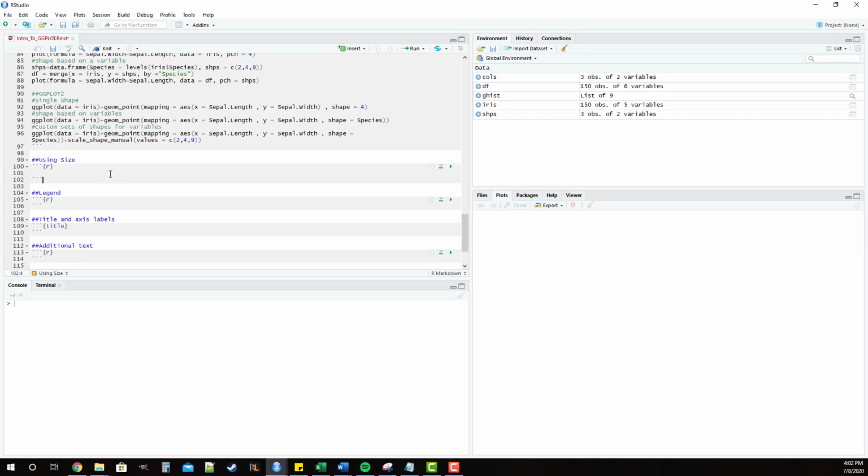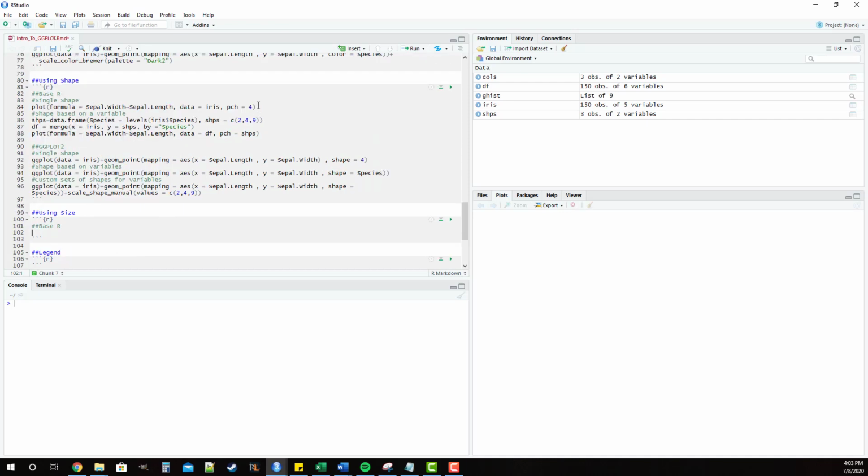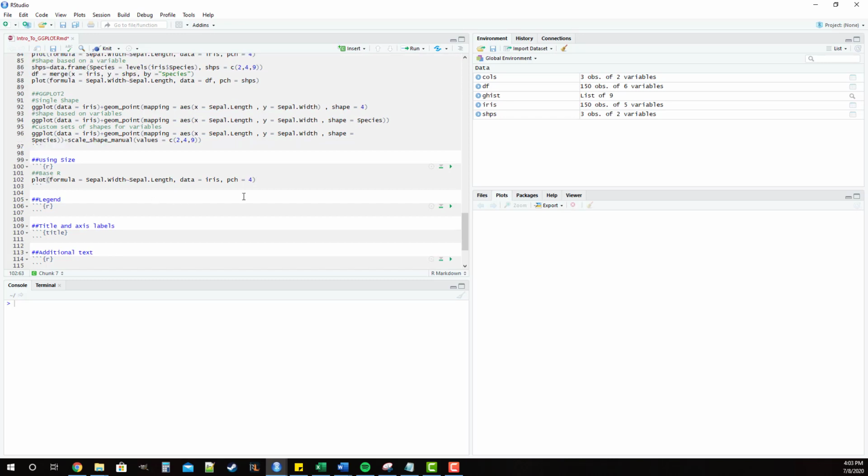As always, I like to start with base R. I'm actually going to quickly copy the plot from our shape video. If you don't have that code in front of you, just pause the video really quickly and copy it. What we're going to do is delete PCH, because PCH was dealing with shape, and in base R, use the parameter CEX.